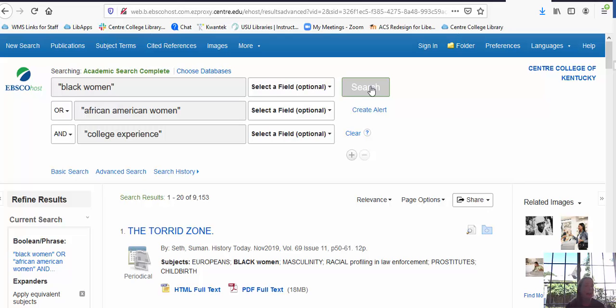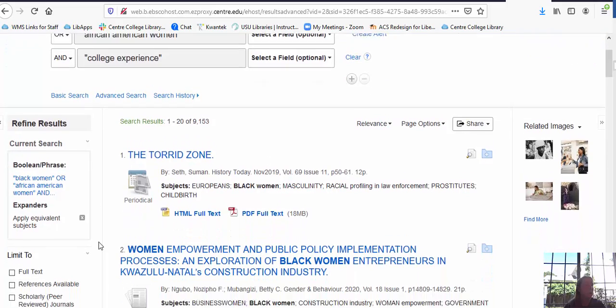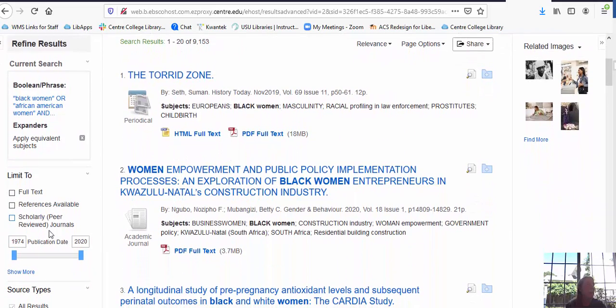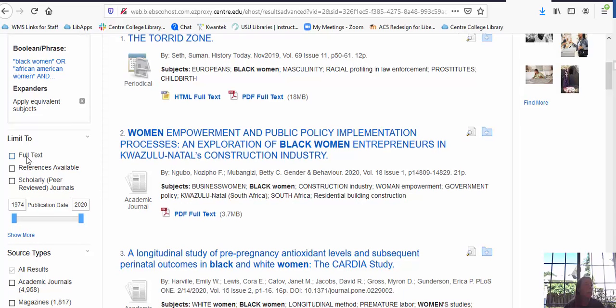And that gives me 9,000 results. Tells me that right there. That's pretty good. It's still too many results, even though I used some pretty specific search terms. So how can I limit this further? If I scroll down and look on this left-hand side, I see a bunch of different ways that I can limit my search. The first one offers you the ability to limit by full text.